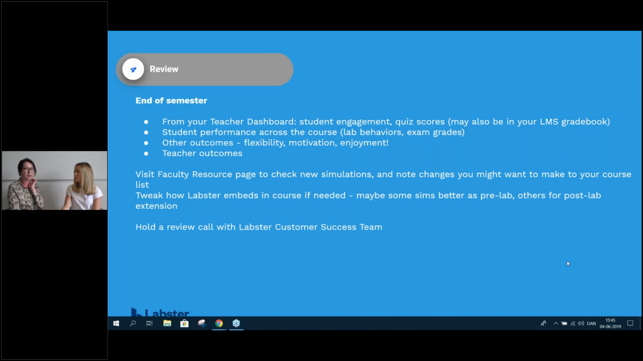And be thinking about your teacher outcomes too. Has it in any way reduced your workload, which obviously we want it to be doing, making life simpler for you? Maybe you've been able to remove a mid-semester quiz because you've used the grades from Labster, or maybe you've not had to do so much tutorial prep because you've used a simulation. So is it improving your outcomes as well?